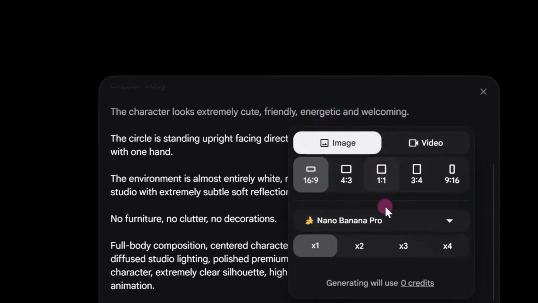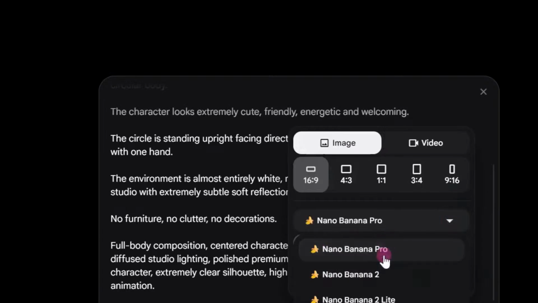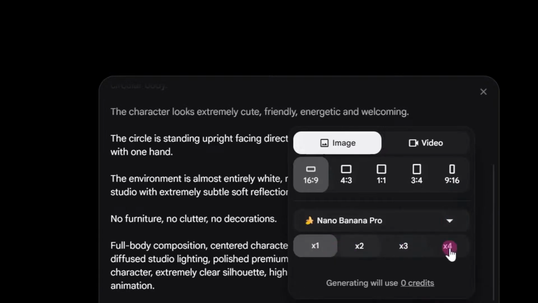Okay, so I'm going to leave this on 16:9, but depending on what you are creating your video for, you can just leave it on the mode you want. Okay, so I'm going to come here where it says Nano Banana Pro. You can just choose the one that you want. So then how many images do I need at once? I'm going to go with times 4. Then I'm going to click on generate.